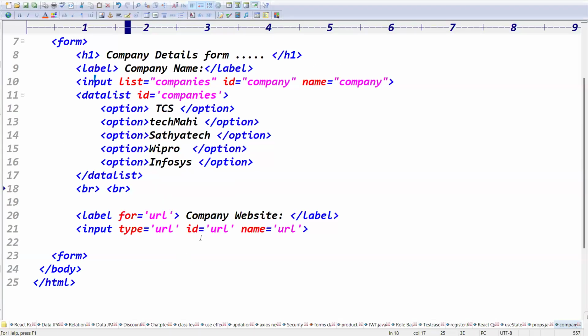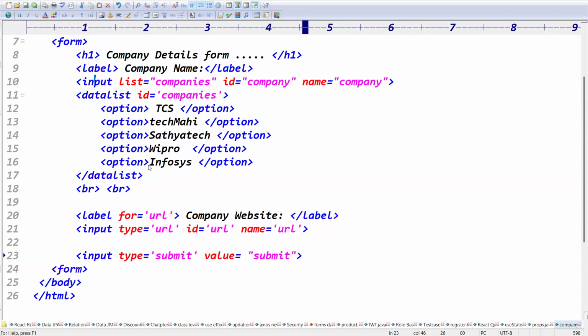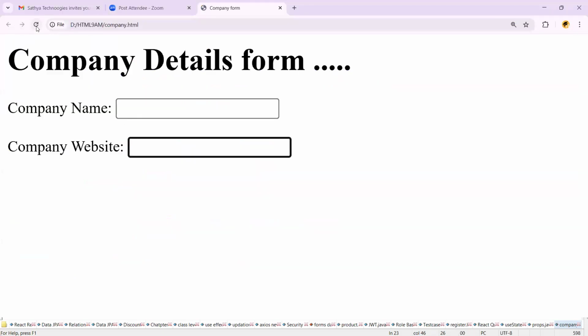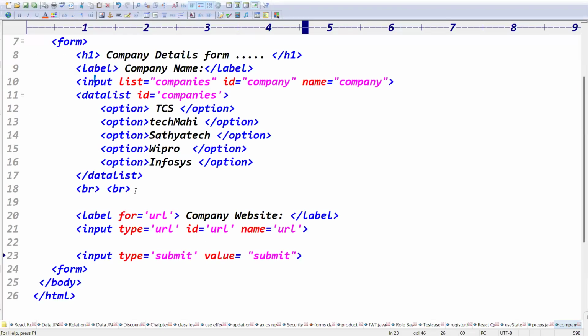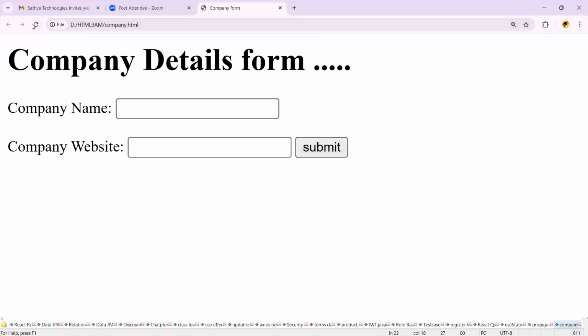So guys, after the company website, how to take the button? To take the button, how many options do we have? Two options. Input type equal to submit, and value equal to also you can write Submit, right? It's not a problem. Just come to the file and click on the refresh. Once we click on the refresh, the submit button will come. Just paste the data here, click on the refresh.